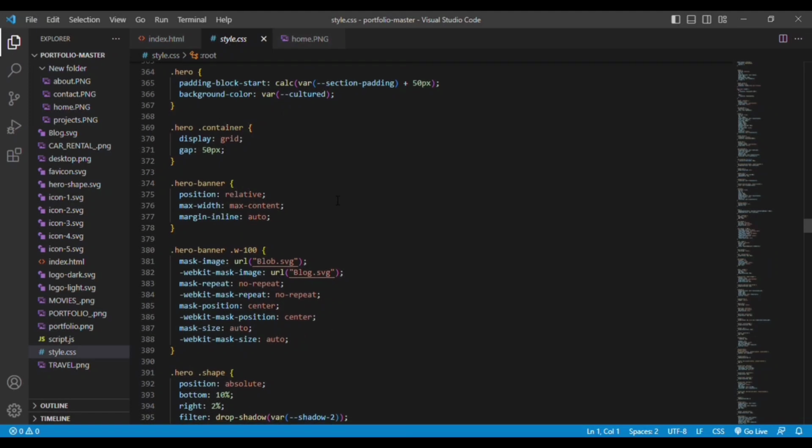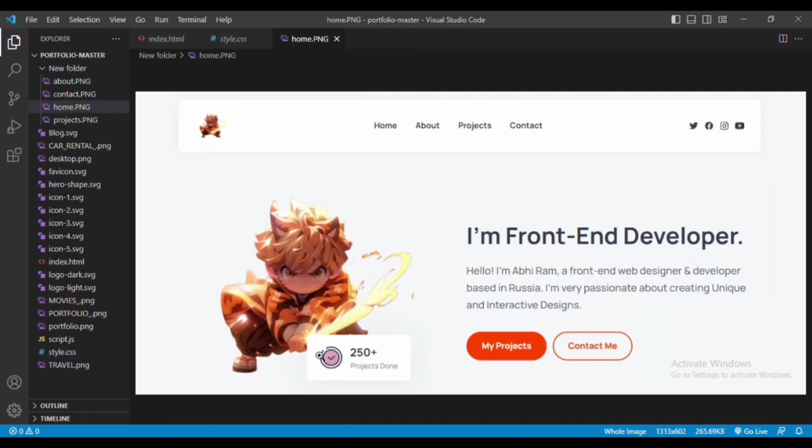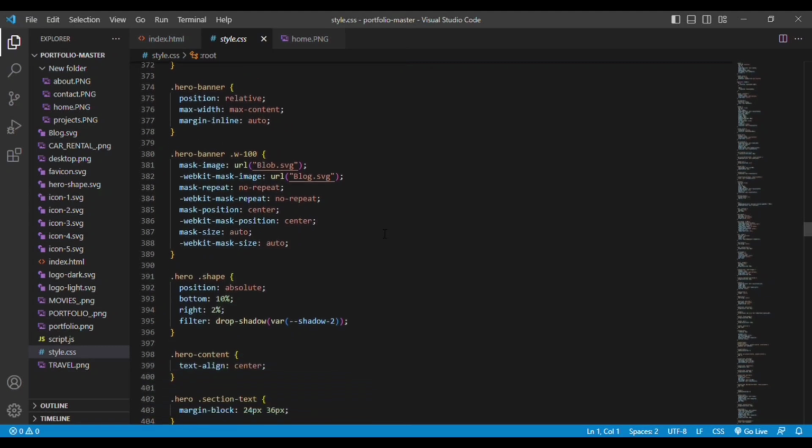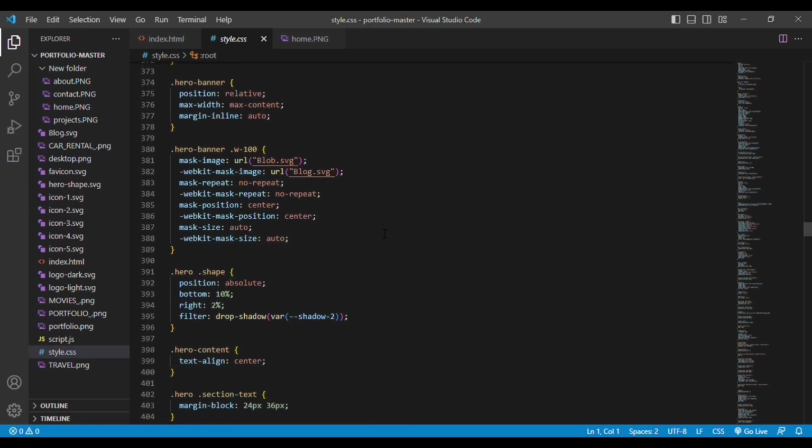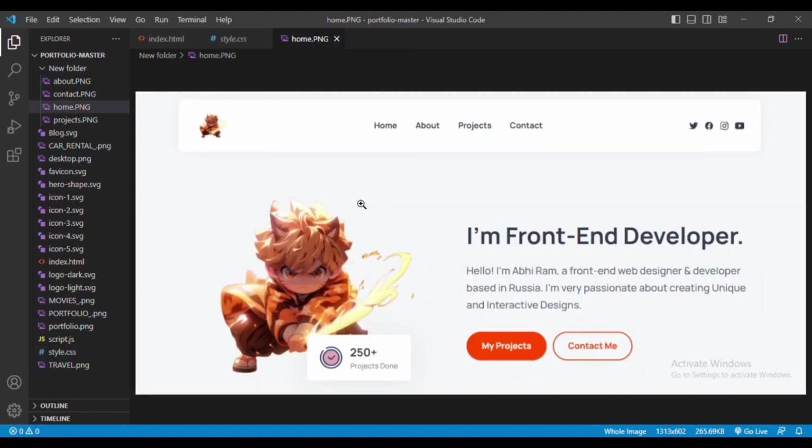Then we have hero container, display grid, gap is 50 pixels. So display grid, so both are in different containers, so they will move each side by having a gap of 50 pixels. Then we have hero banner, position is relative, max width is max content, margin inline is auto. You can see once again, this background and this image is actually the banner image for the hero element that is done here.